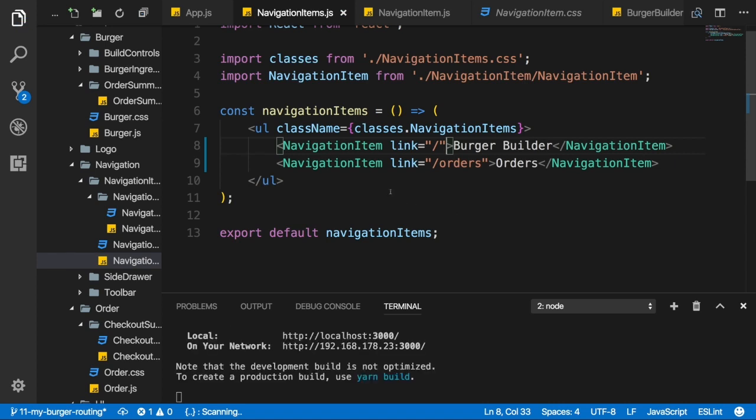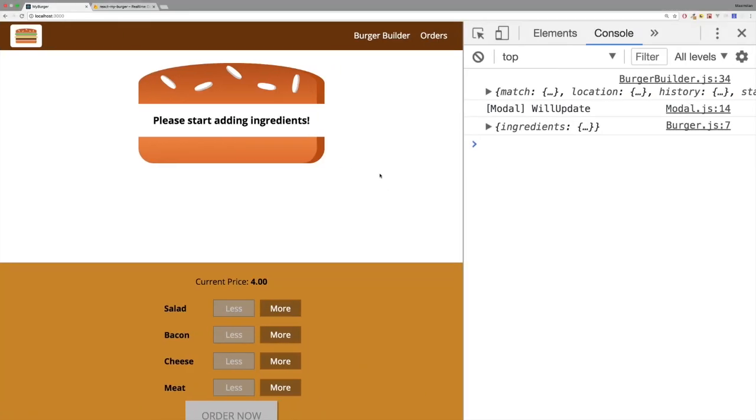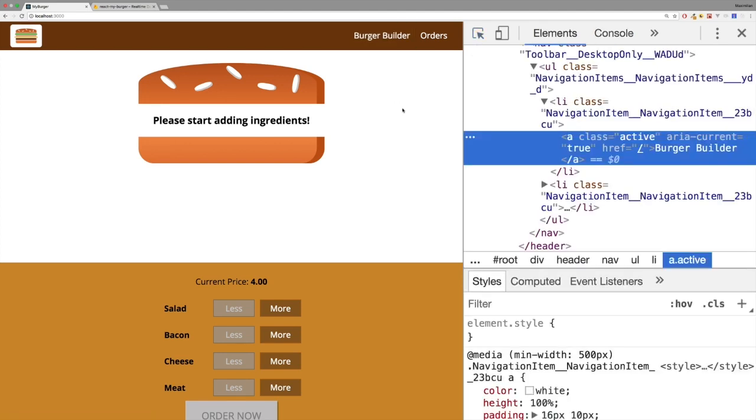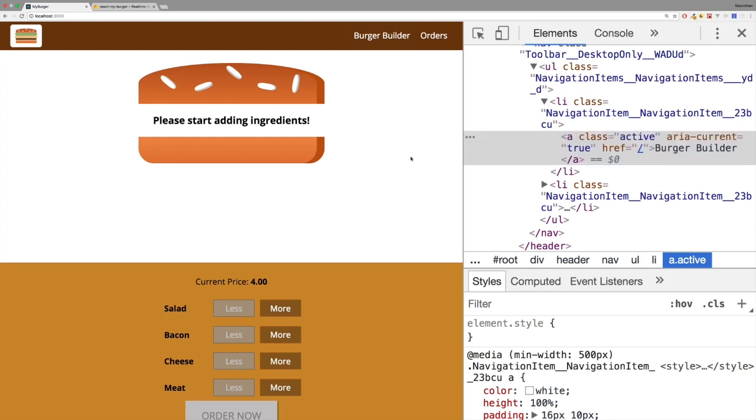Now let's save all files and go back to our application. And as you see, we see the updated navigation items, but we don't see an active item. Now let's hover over this item and you see that it has the active class. Do you know why it's not working? This is tricky to spot, but it makes perfect sense that we don't see this class having any effect. It is related to CSS modules.